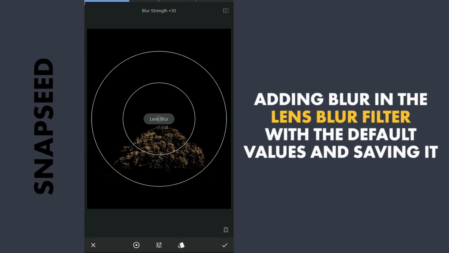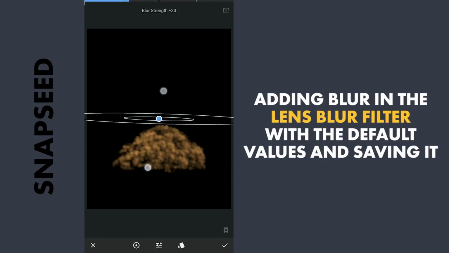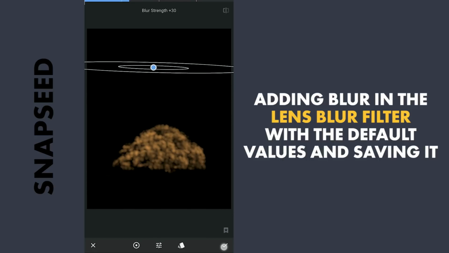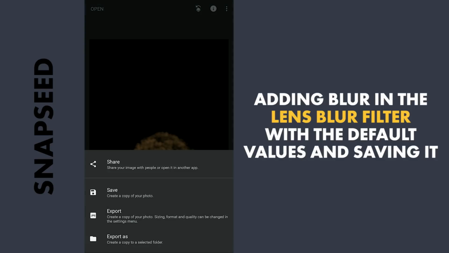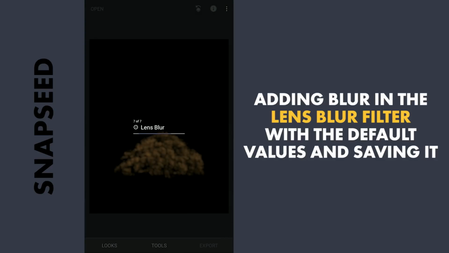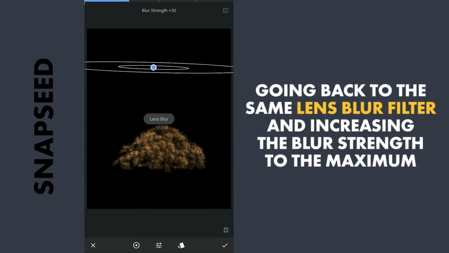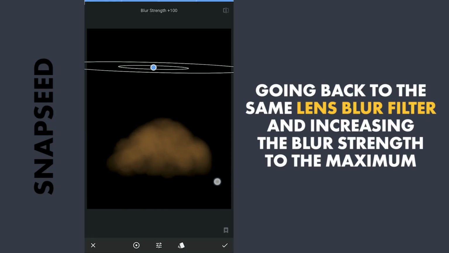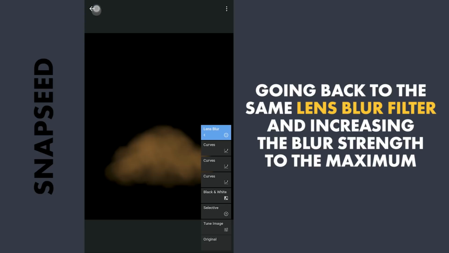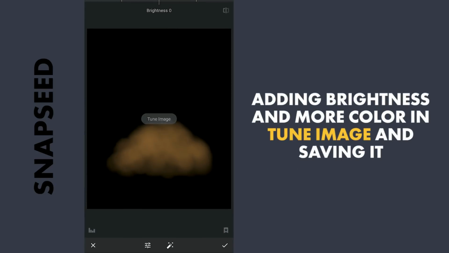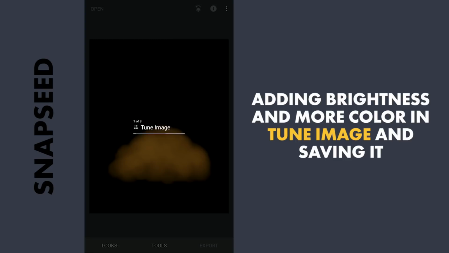Now I'm gonna add some blur with the lens blur tool. Moving the radial blur out of the way to make sure the tree is completely blurred with default values. I'm gonna save this. Coming back to the same filter, this time increasing the blur strength to 100. In Tune Image, I'm gonna add more brightness and saturation. Saving this. We have got all the images saved which would be needed to get the final result.